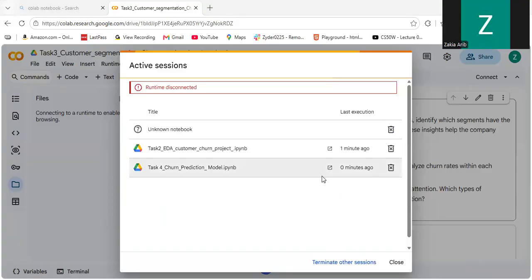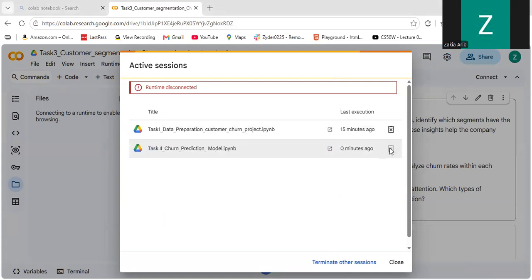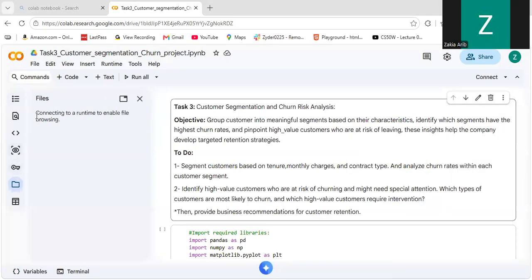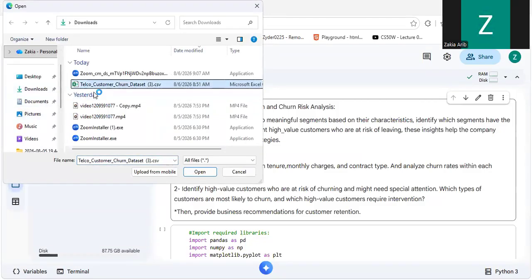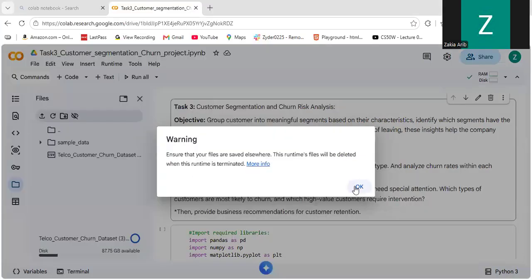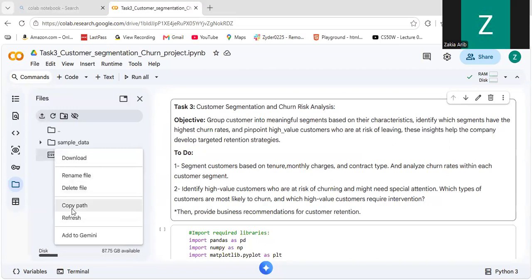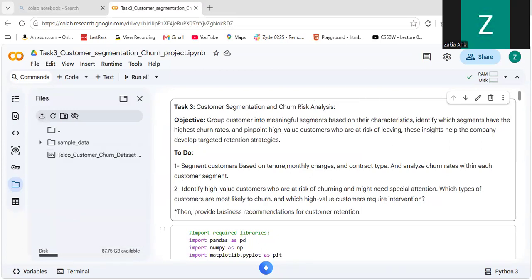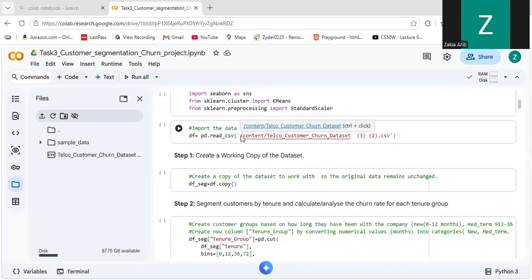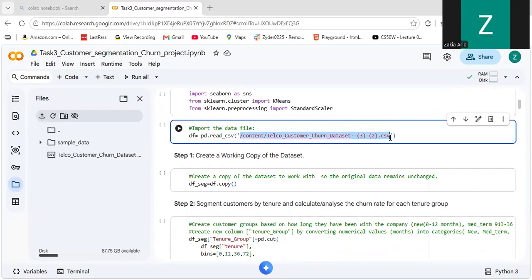So I'm going to remove task 2 because we're done with task 2. And then I'm going to check if data is here. It's not there, so we need to upload the data first, the data file, the CSV file. And then copy the path again. Need to update my data because I used a different file earlier, just testing my code. So here, and then run all.